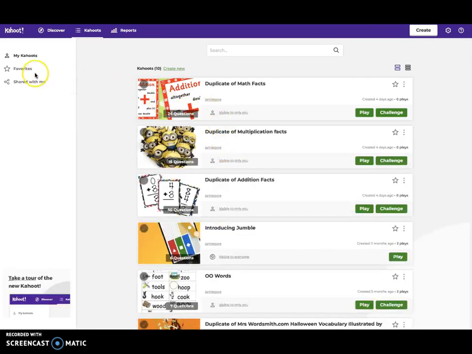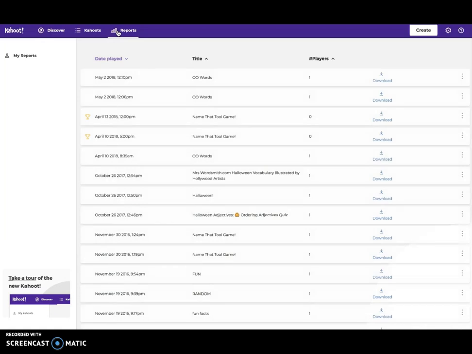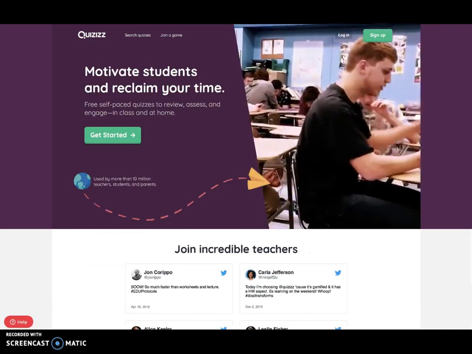You can save your favorite Kahoot games and also modify ones that you find or create a new one from the Kahoot platform. You also have a report section. You can go back and download any report from a game that your students have played. Now let's look at Quizizz.